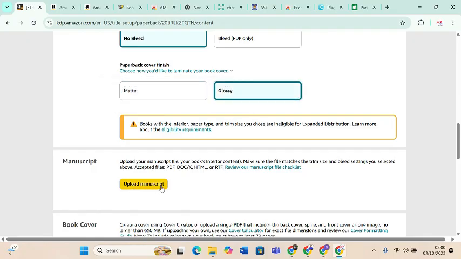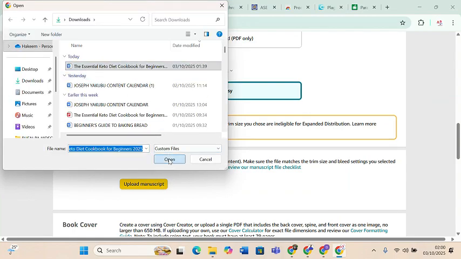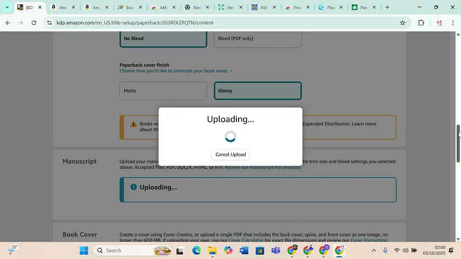Then upload your manuscript. You upload your manuscript here. So where is my manuscript? Let me get to that book. You upload it back here. Once you upload your manuscript, this is where we go after you are done uploading. They are going to be asking you for your book cover. You need to have your book cover.